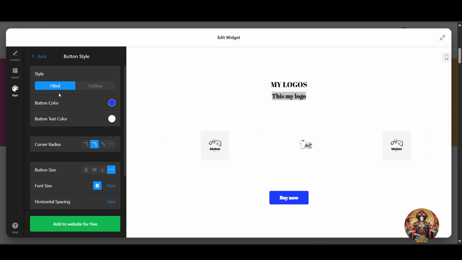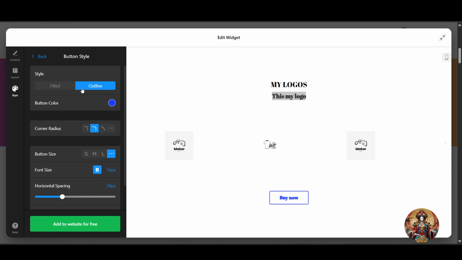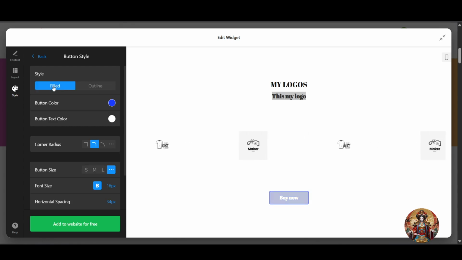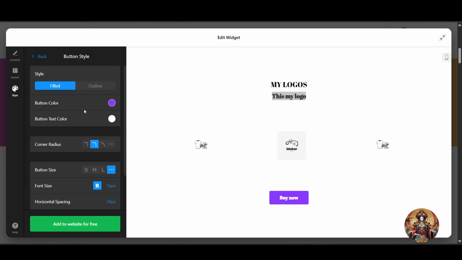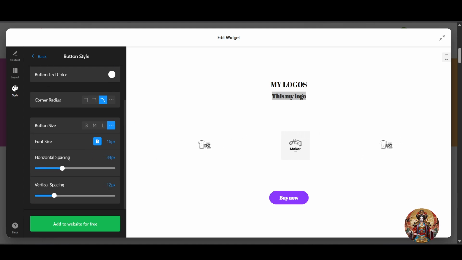If you want a fill button or an outline button, for outline you have to click on outline. If you want a fill button, just click on fill. Now if you want to change the button color, you can change it from the button color section. Then there are button text color and corner radius. I will choose round, so it will change the roundness of the button. And if you scroll down a little bit, you will see button size.